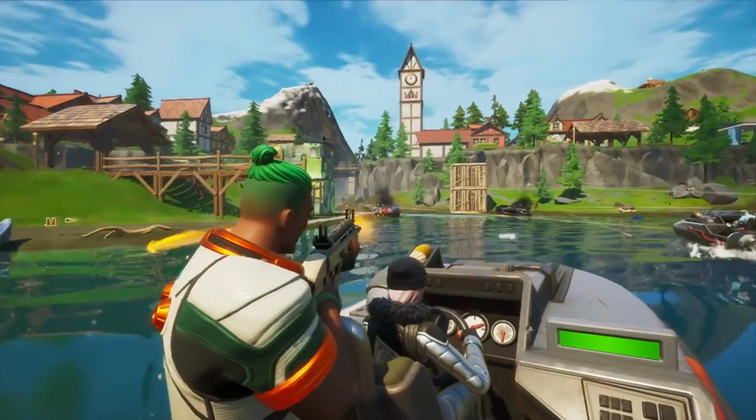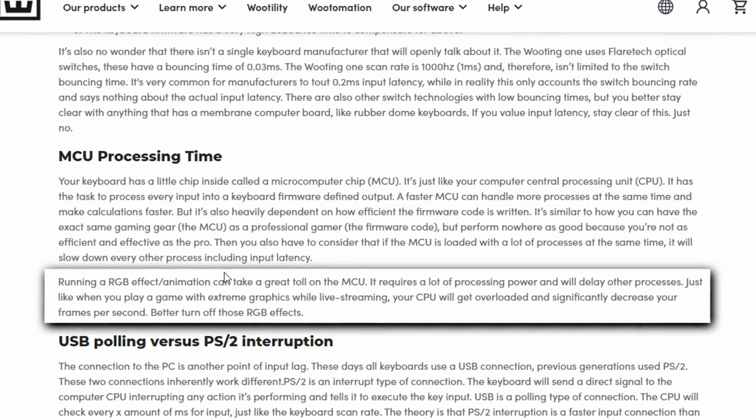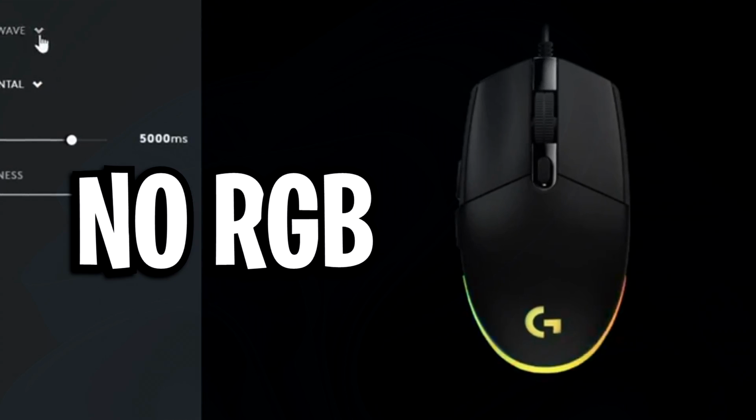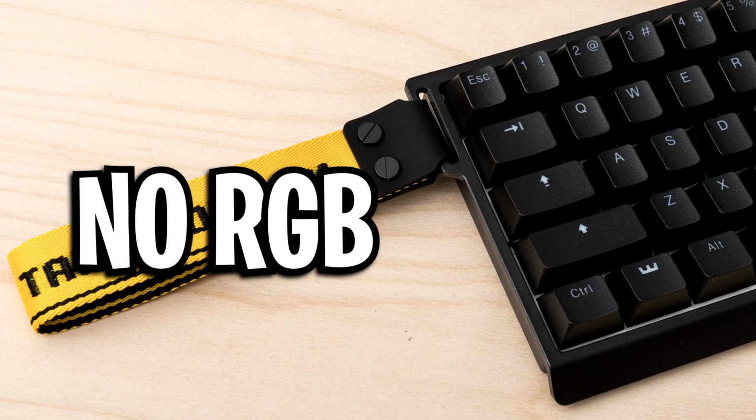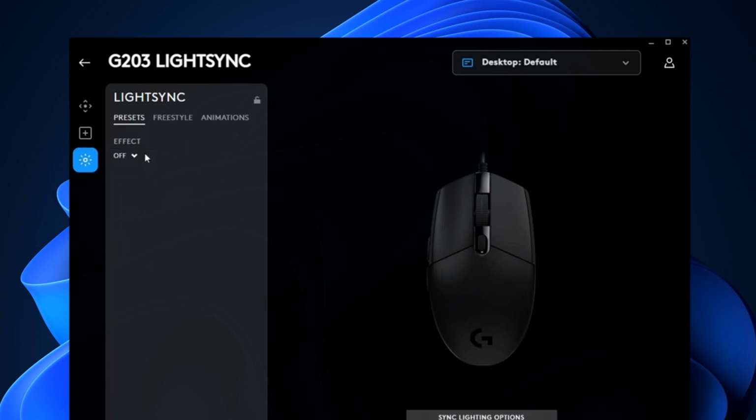Just like when you play a game with extreme graphics while live streaming, your CPU will get overloaded and significantly decrease your frames per second, so you're better off turning off those RGB effects. And you can do this easily, guys, by just going into your mouse's software, then heading into the lighting section and just simply disable the lighting slash RGB effects inside of there.